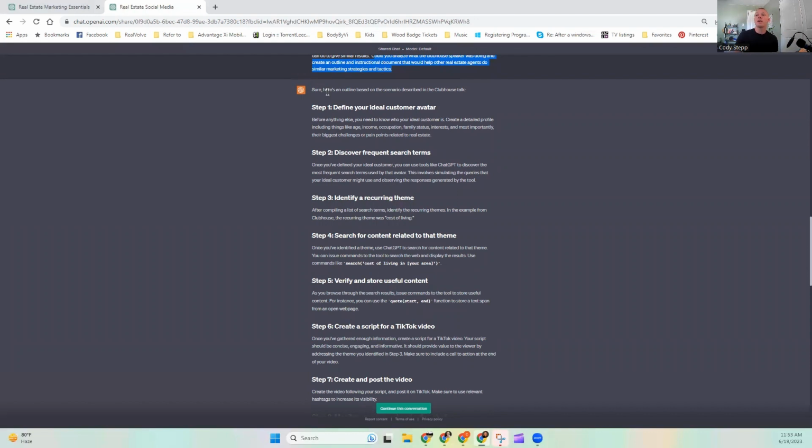And so it says, sure, here's an outline based on the scenario described in the Clubhouse talk. Step one, define your ideal customer avatar. We talk about this in our best workflow secrets. It's all about building your niche. And if you are able to build a strong niche, you can start to focus on specific people.